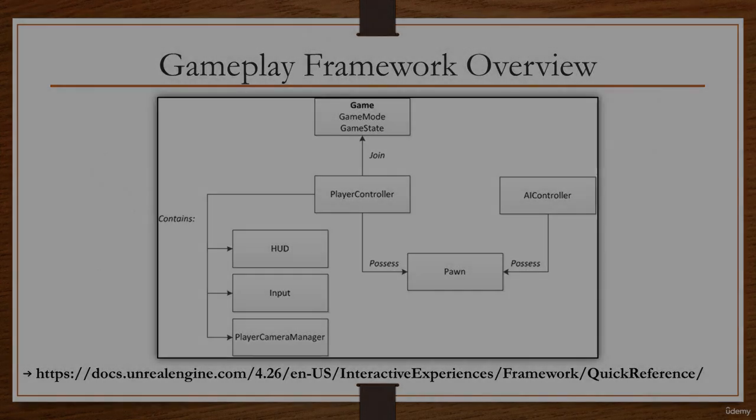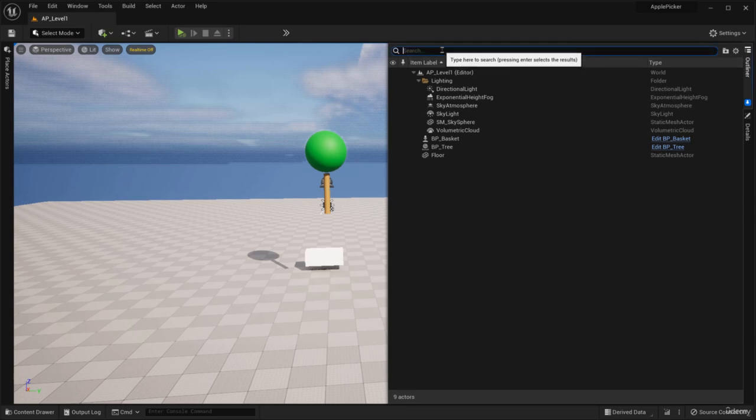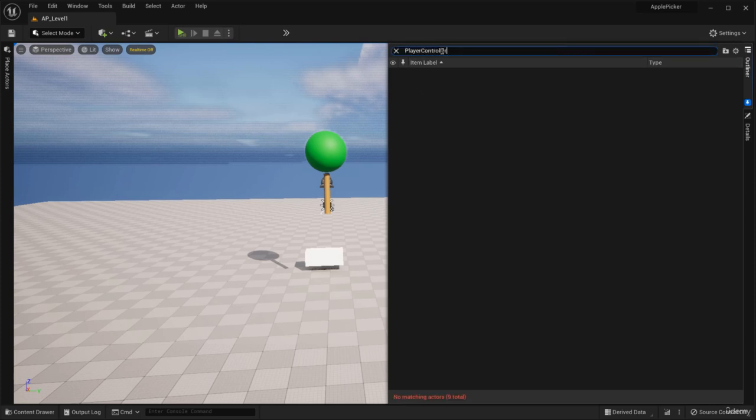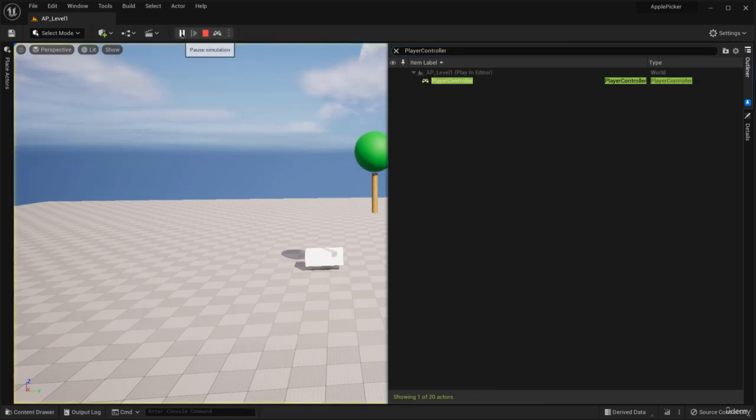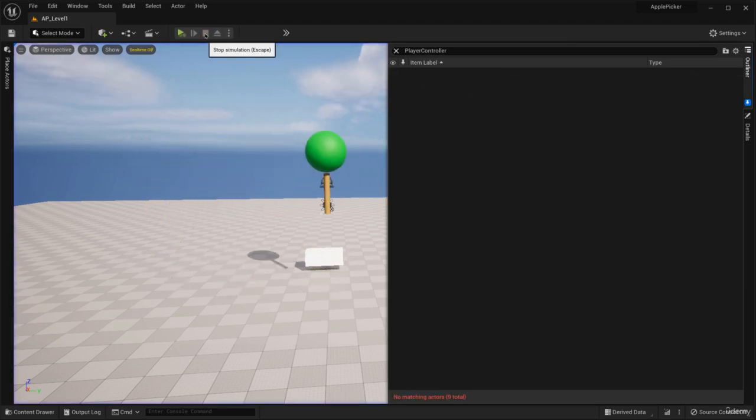As an example, in the Unreal Editor, I will search in the outliner for player controller, and notice that it does not show up. If I simulate or play, notice that the player controller will show up. So the player controller actor actually gets spawned into our level when we hit play.